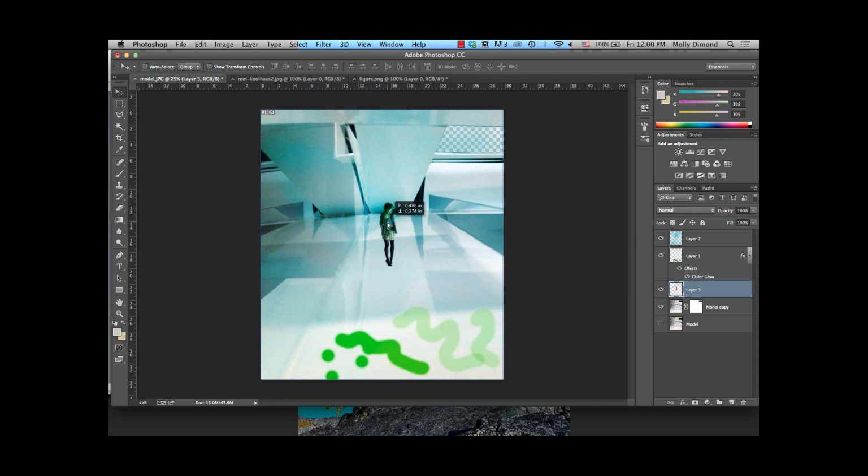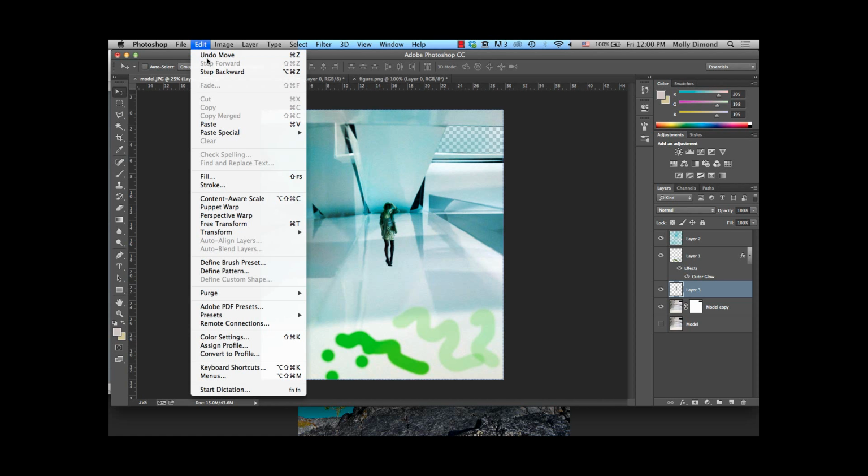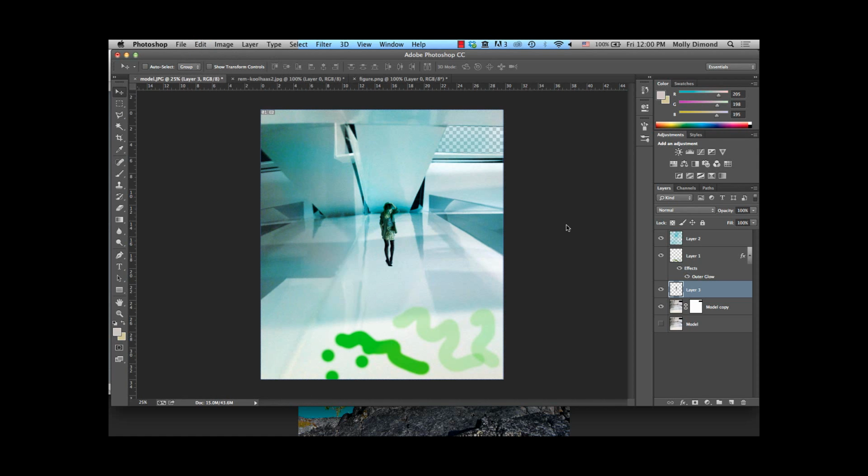All right. Okay, so she looks a little too small for this space, I think. So we want to transform. Whenever you bring another object in, the way that you can change scale, size, shape is to transform. One way of doing that is Edit, Transform, Free Transform. But I prefer to just do Control T, and you get a little box around her.